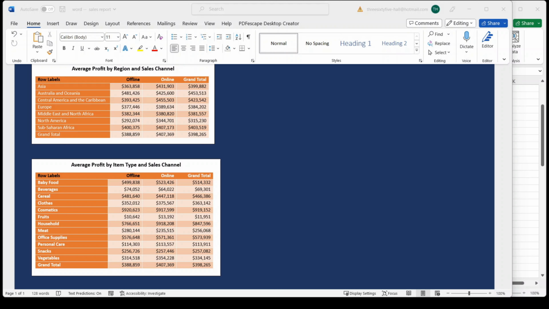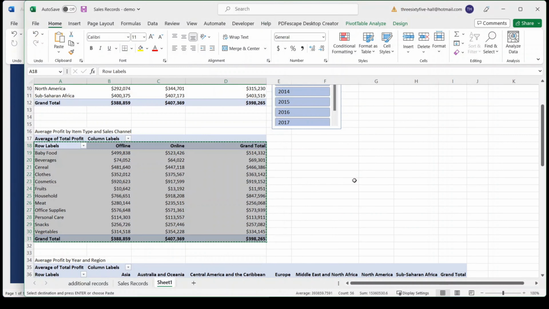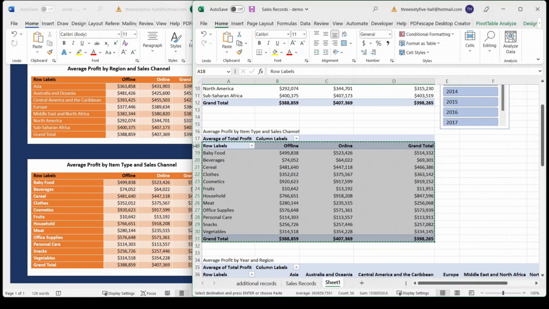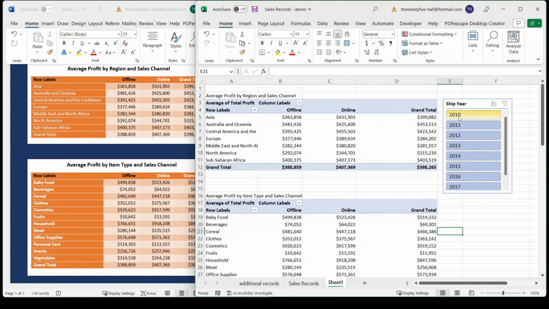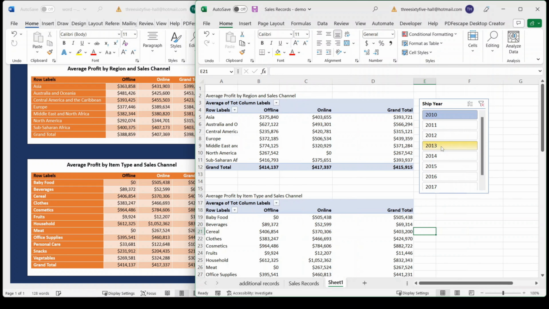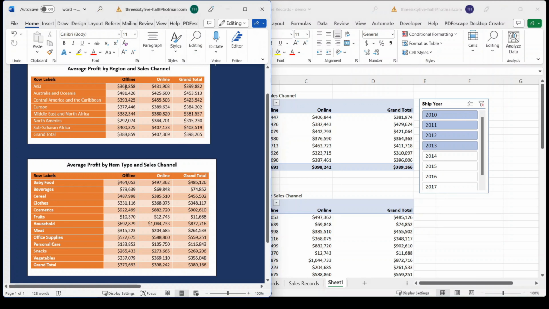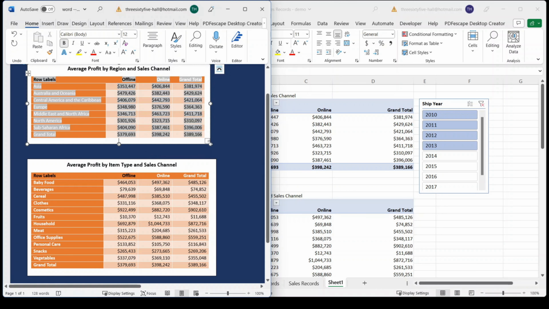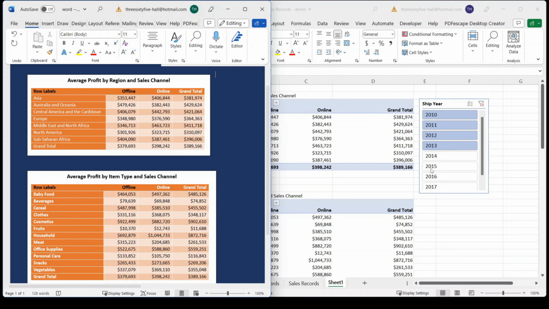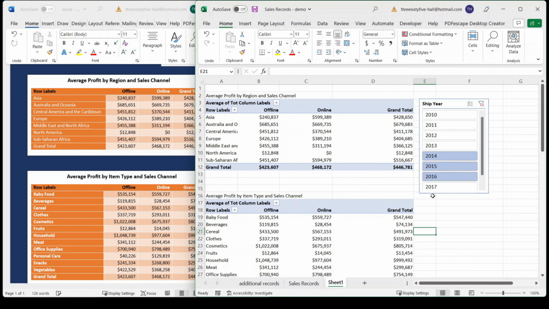So let me rearrange these windows so we can see the updates. All right, so let's now scroll up and select different years here on the slicer. So let's select, say, 2010 and 2011 and 12 and 13. So you can see that the data is changing. If the data is not changing in this table, you can right click and update the link, and this will update the data. Let's select some other years. And you can see that the values are updating.